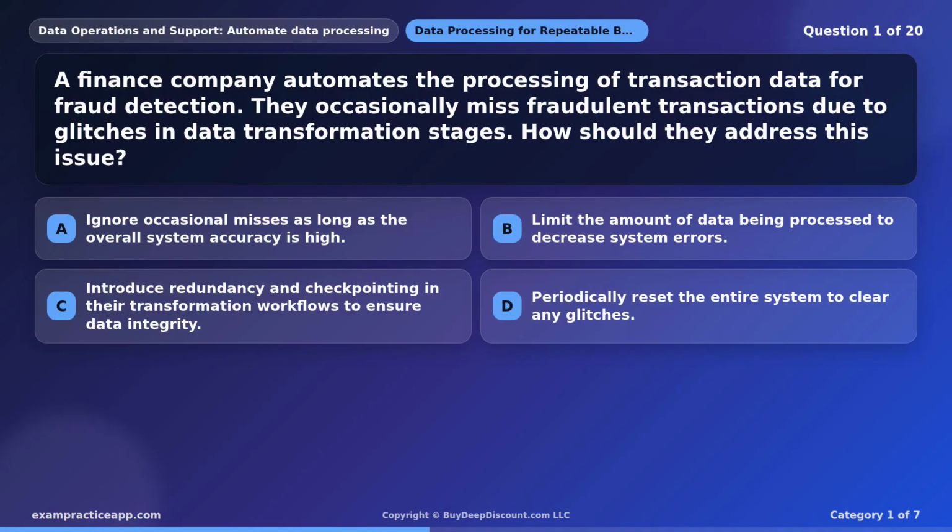Take a moment to choose your answer. The correct answer is option C. Introduce redundancy and checkpointing in their transformation workflows to ensure data integrity.